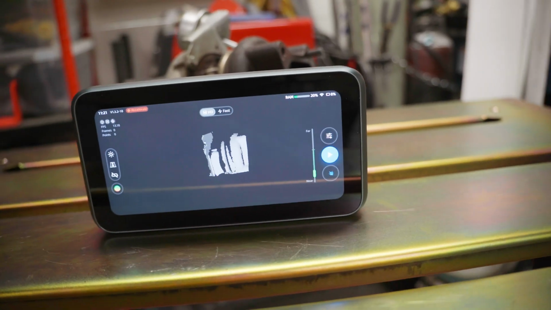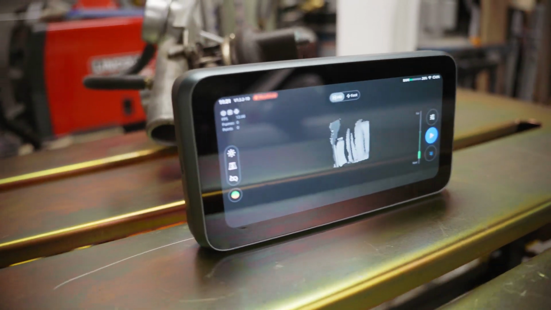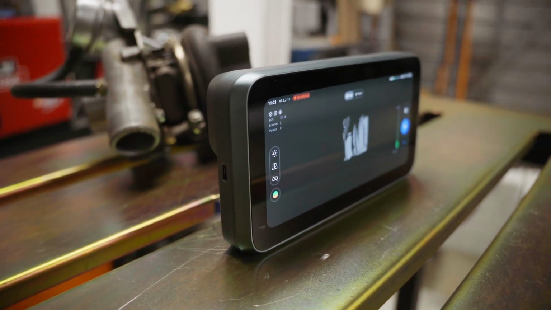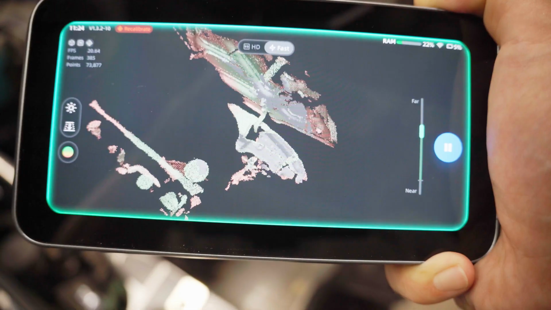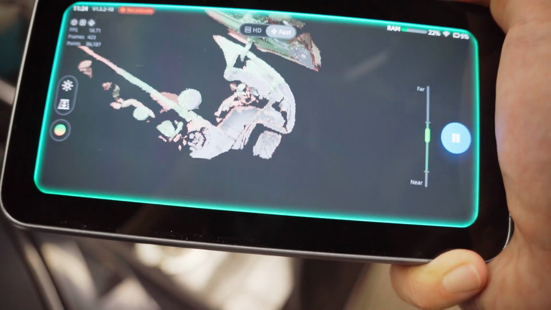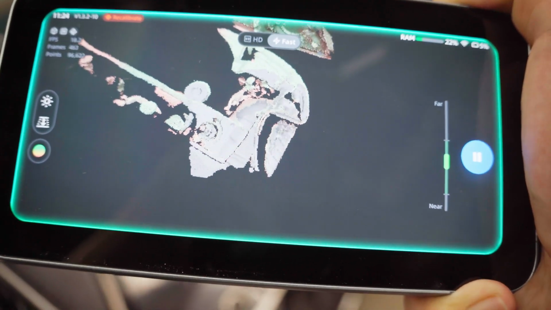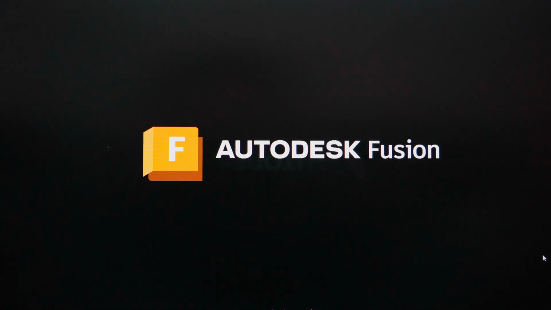More on them later. For the past several months, I've been using the Einstar Vega. It's an all-in-one scanner, and I made a dedicated video going over the features, and I'll link it in the description so you can check it out later. For the purposes of this video, I'm gonna skip the 3D scanning workflow and jump right into Autodesk Fusion.